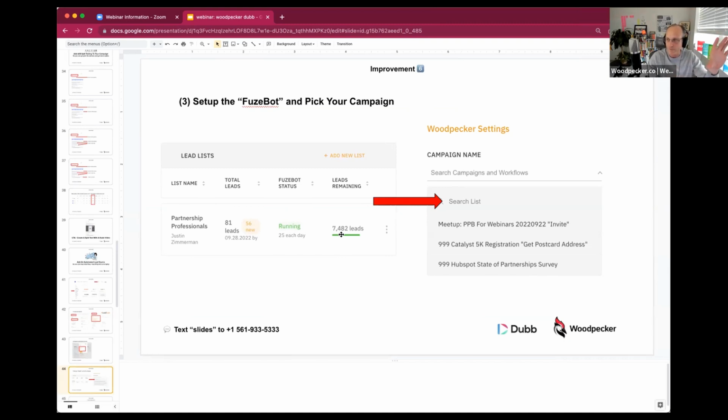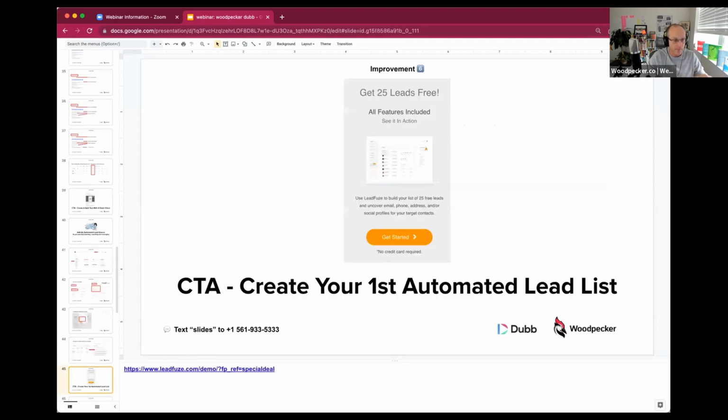I don't want to constantly switch back and forth and keep track of which records are up to date and not responded to. LeadFuse and Woodpecker together do all of that for me. They have a free trial, which is pretty cool. You get 25 leads free. So my call to action for you on this step is: go create your first automated lead list. Go create your first Fuse bot.